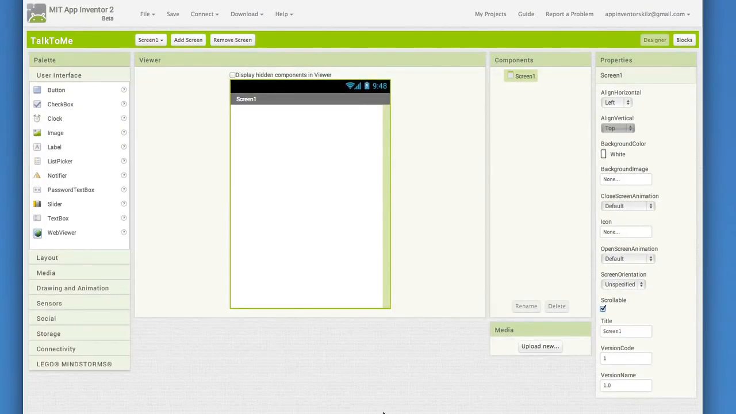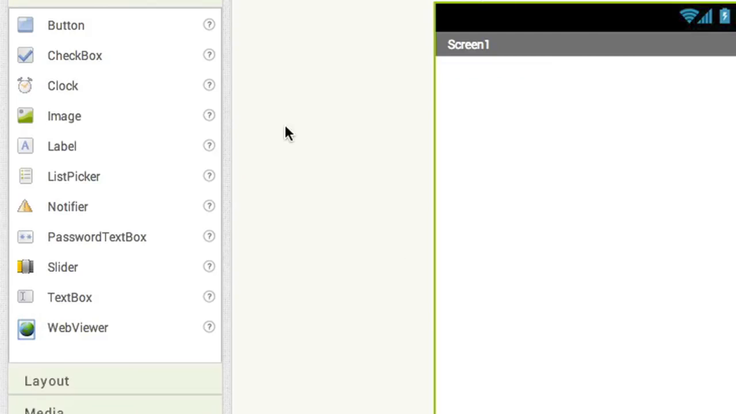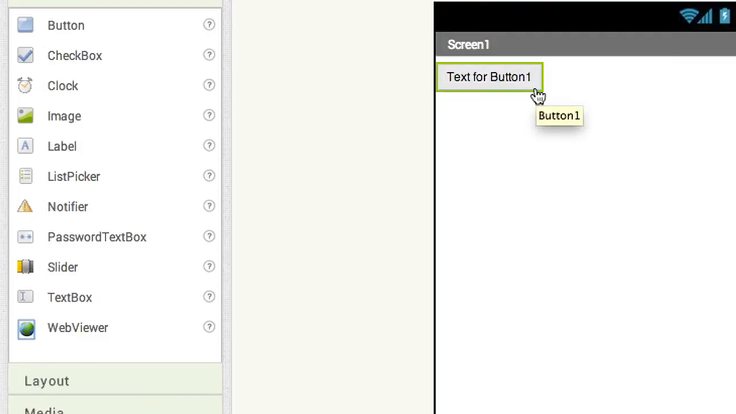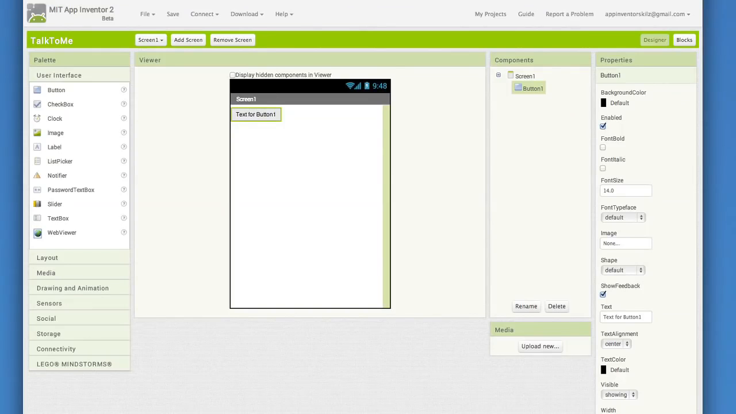App Inventor project names can't have spaces, so type in Talk to Me with no spaces. Now you're in the design window, where you can set up the components and the layout of your app. Our app needs a button component, so click on Button, and then drag it over to the viewer, and then drop it. One of the neatest things about App Inventor is that you can see your app on your phone while you're building it. Let's get your phone connected so that you can see the app take shape and test it out as you go.